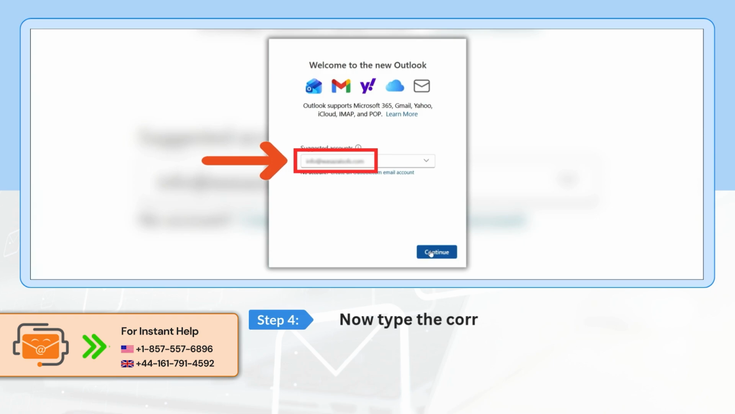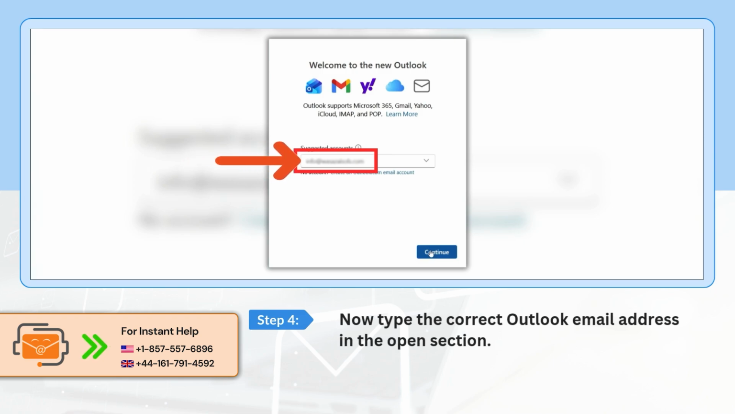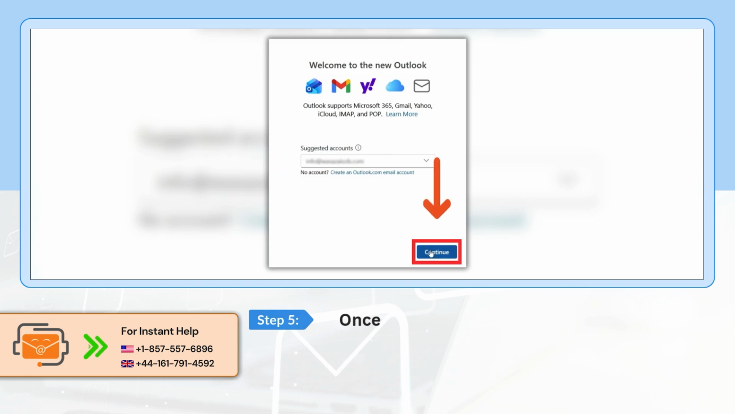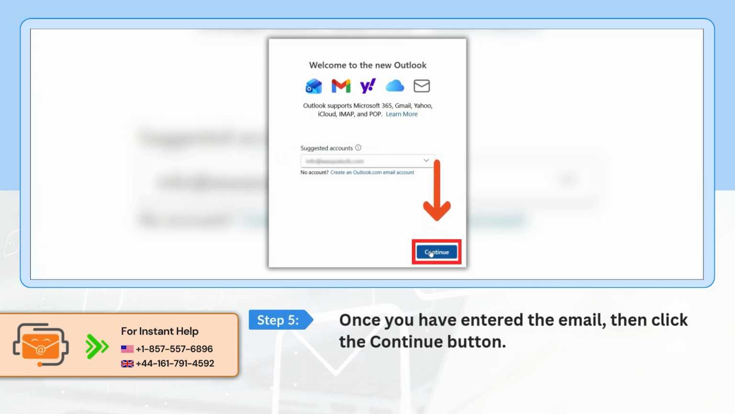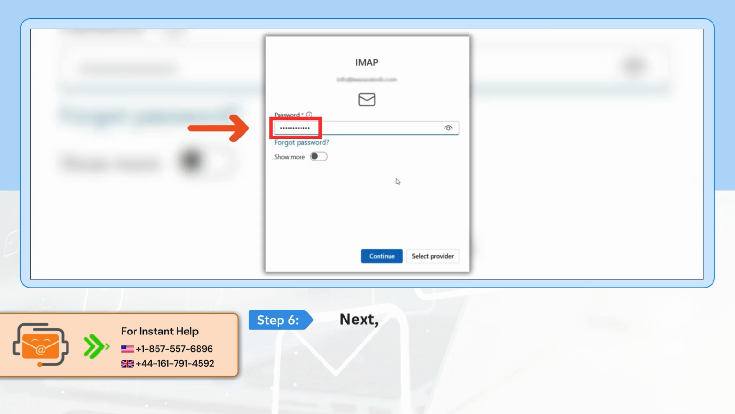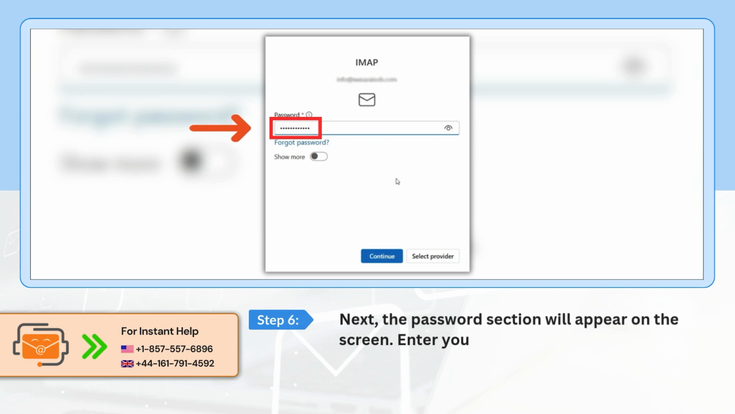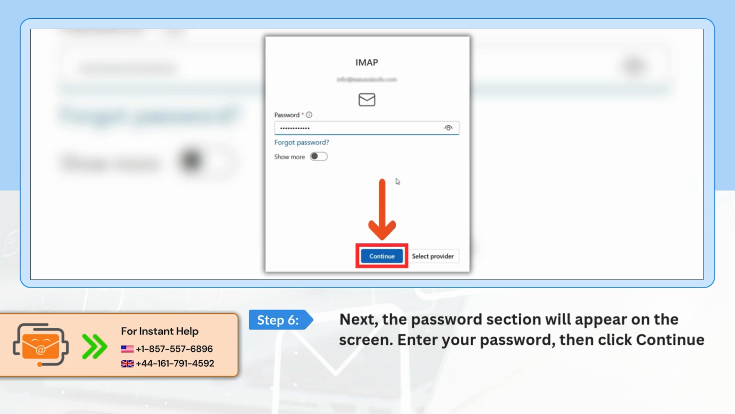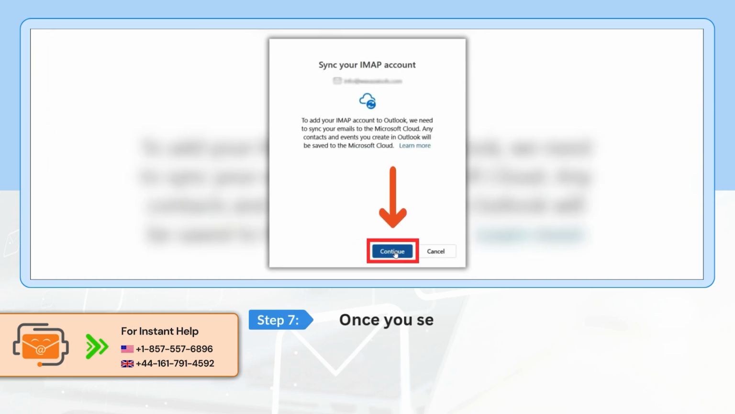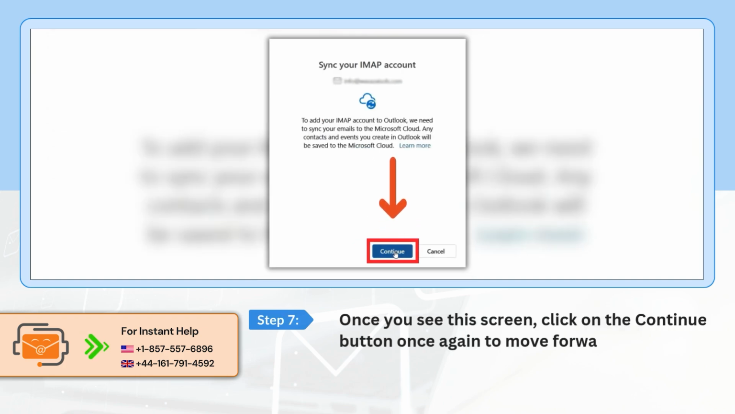Now, type the correct Outlook email address in the Open section. Once you've entered the email, then click the Continue button. Next, the Password section will appear on the screen. Enter your password, then click Continue. Once you see the screen, click on the Continue button once again to move forward.